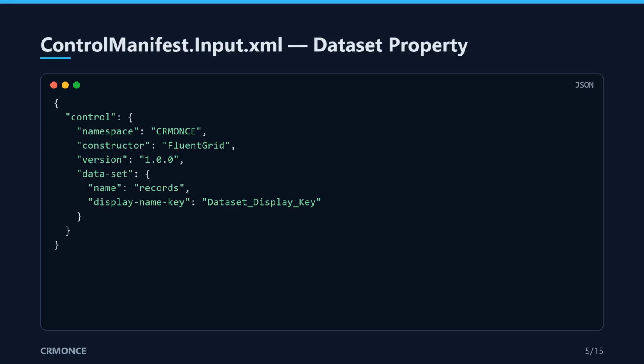find a dataset node. This is the actual contract that tells Dataverse and the app maker what kind of data your control expects. Here I've named our dataset property records. Later, when someone drags this control onto a subgrid or a view in the maker portal, Dataverse will bind whatever table and columns are selected there directly into this records property.